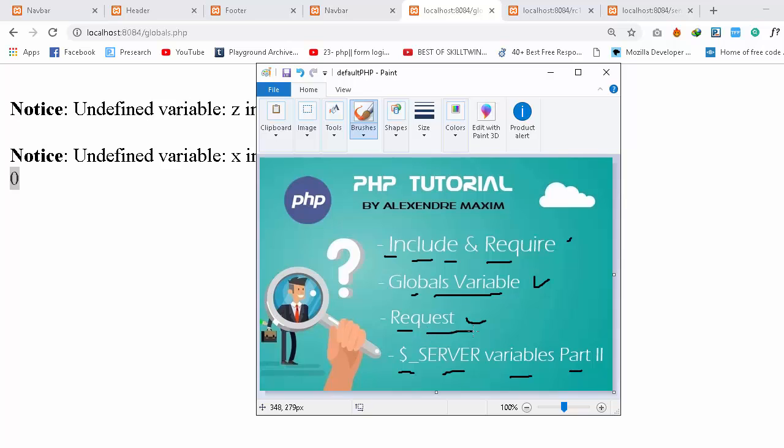After that, we have the request. What's the request? The request is one of the super global variables of PHP. It can retrieve variables provided to the scripts by any input mechanism. In other words, it gracefully replaces $_POST and $_GET, etc.